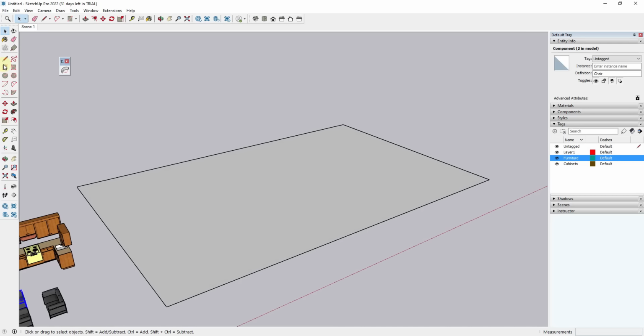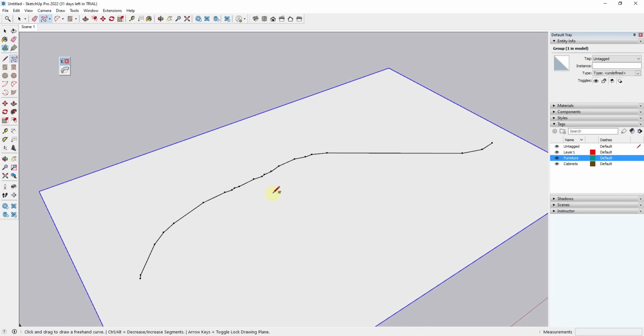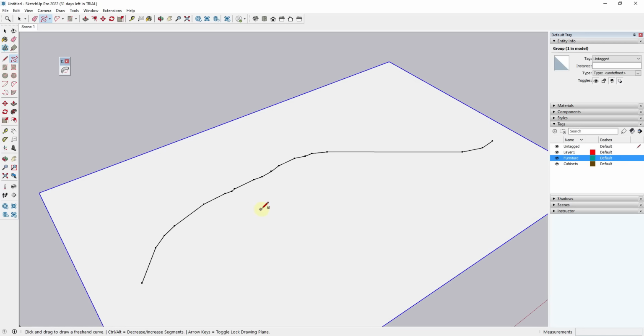If we were to use the Freehand tool now, we're just going to click in here. I'm going to go ahead and make this a group first. But if we were to click in here and draw along this surface, notice how if I tap the control key, it's going to reduce the number of segments that are in there. What that ends up doing is making this a lot smoother curve. I can also tap the Alt key. Notice how when I tap the Alt key, it's going to add segments in here.